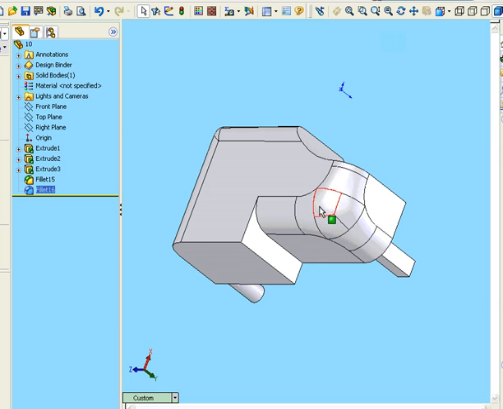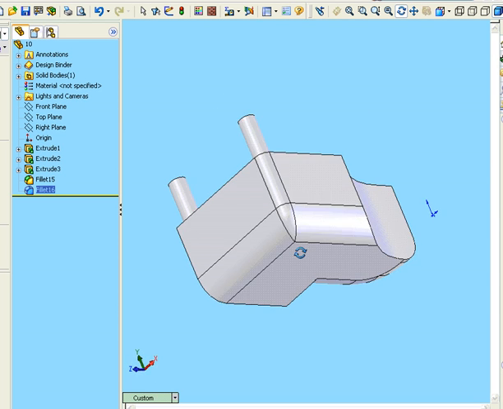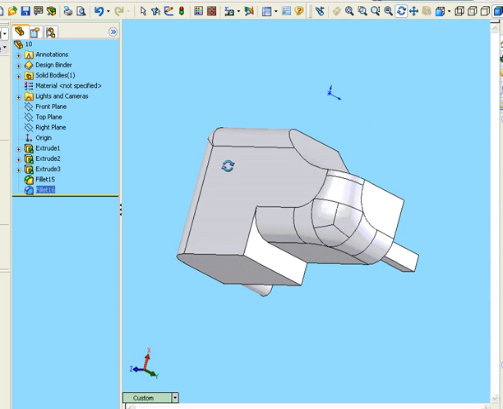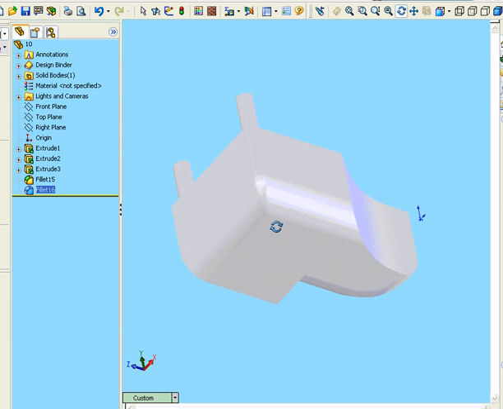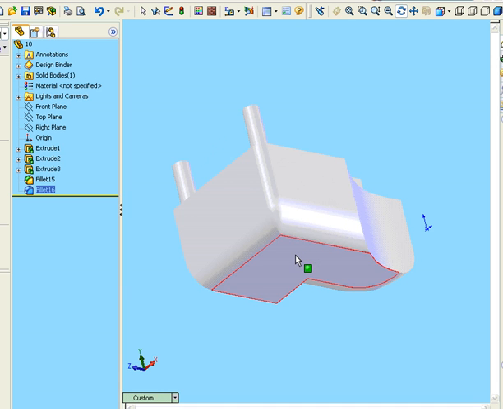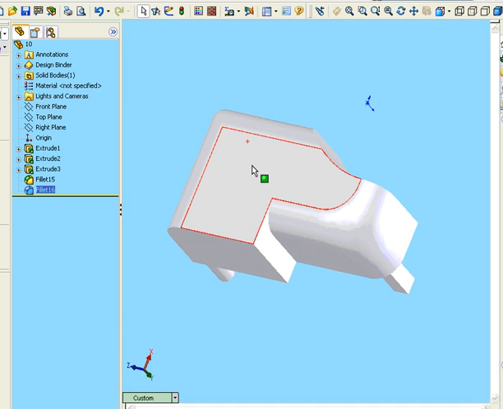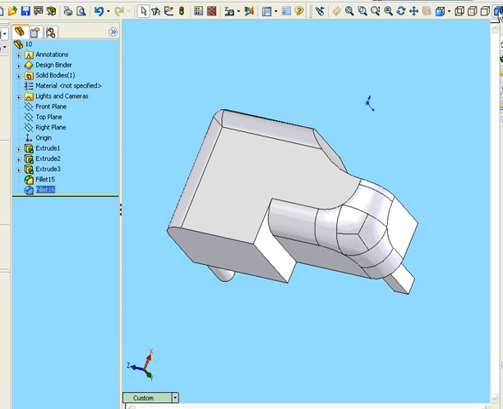Now you can see the difference between the two fillets. Let me check unshaded, and now you can see that this fillet looks a lot more smooth than this one. Let's go back to the Shaded with Edges display option and create one more fillet.